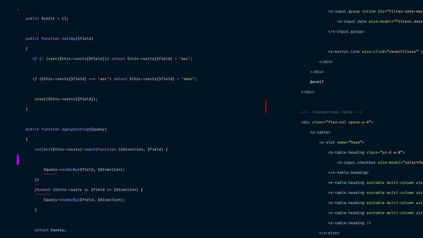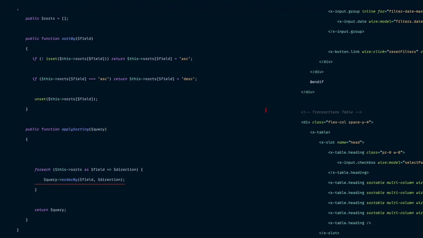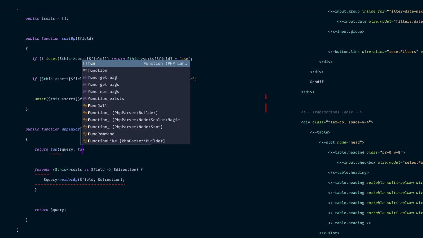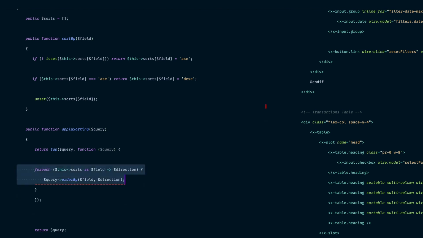And then let's see. What is the benefit of this? This isn't even going to benefit us because we still need to return query. Okay, so forget that. So maybe the next best thing we could do if we really cared would be to tap query into a function and then apply the for each inside of the tap.